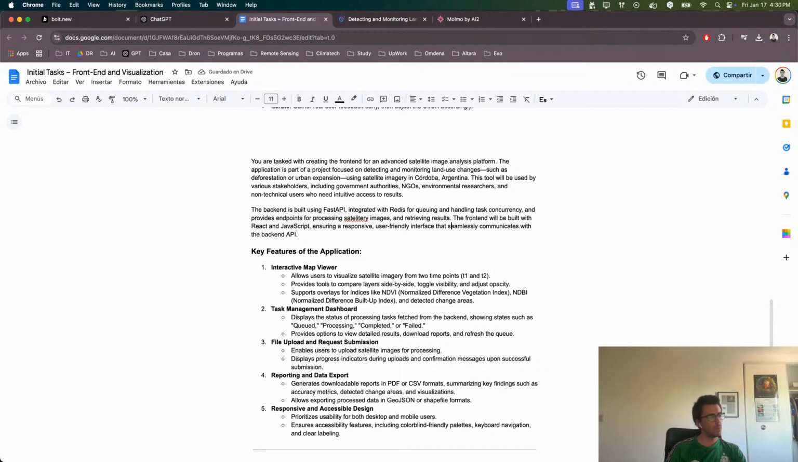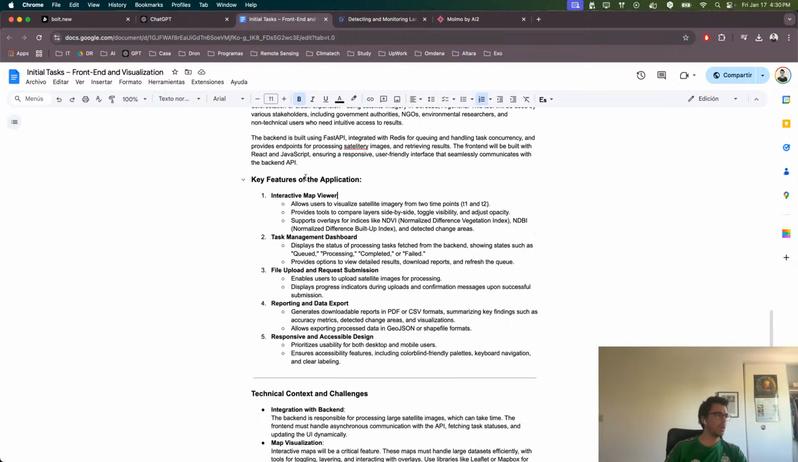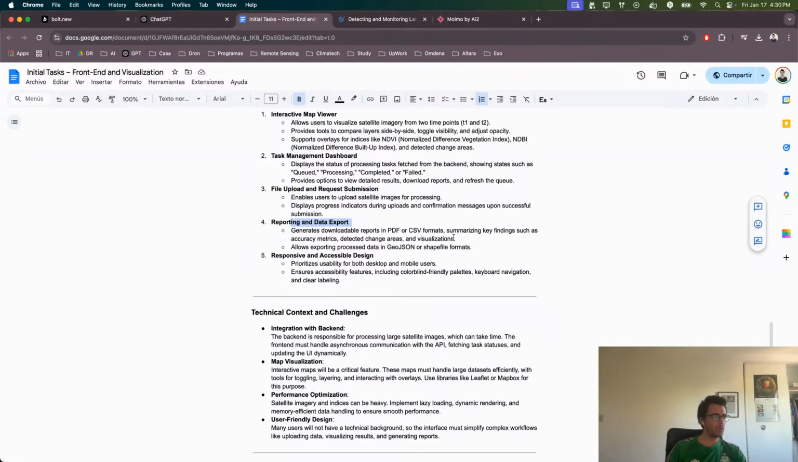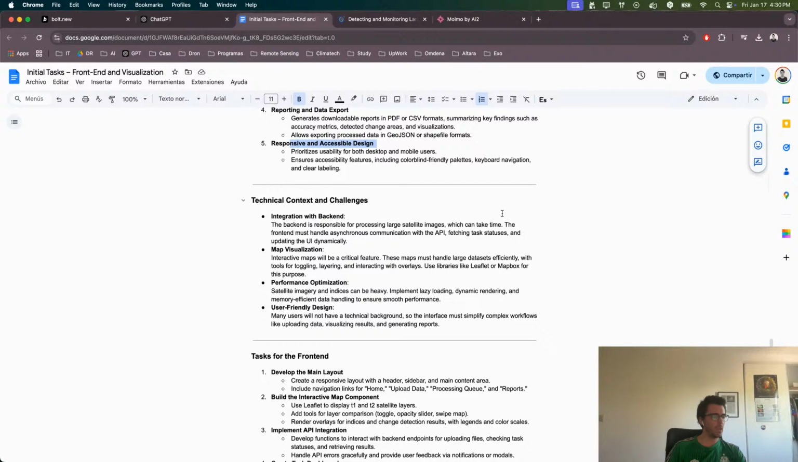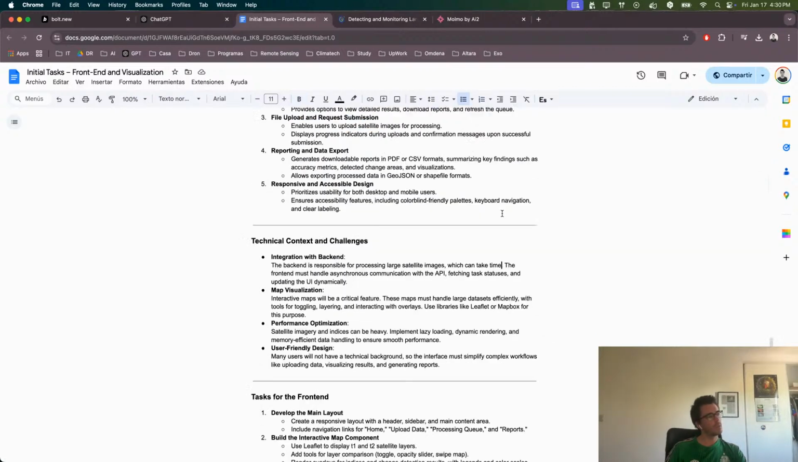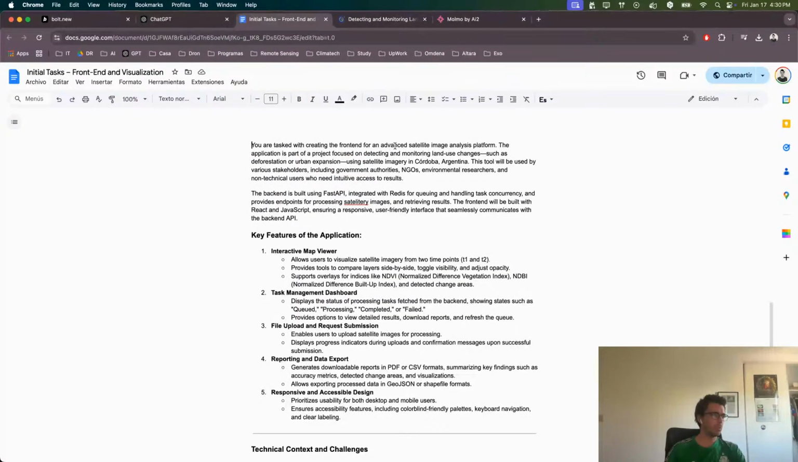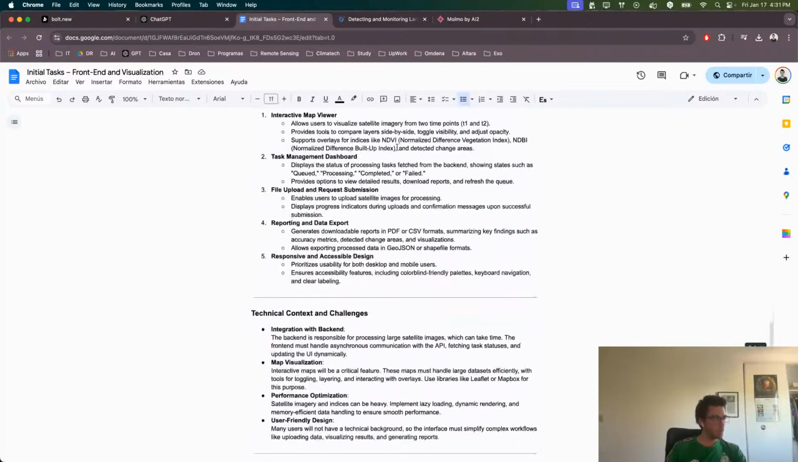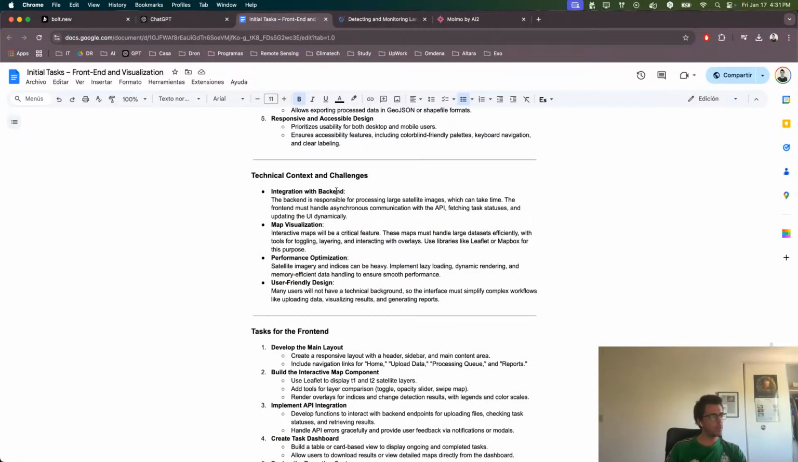We build the frontend with React and JavaScript. Key features of the application: interactive map viewer, task management dashboard, file upload, reporting. What else do we have? Technical context, integration with the backend.